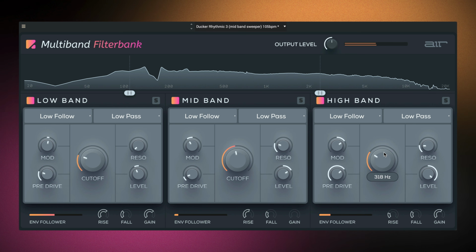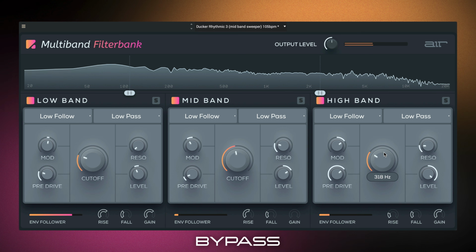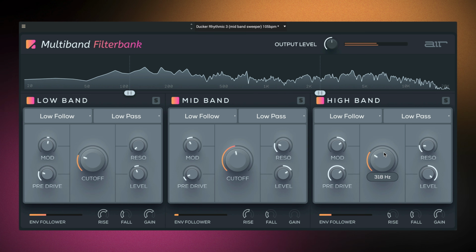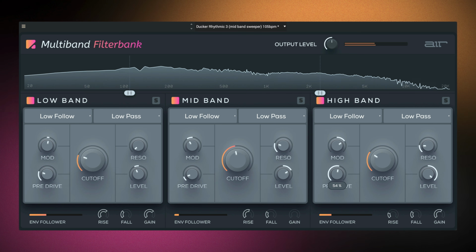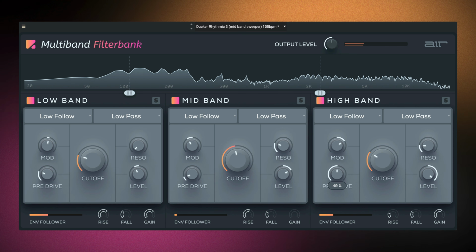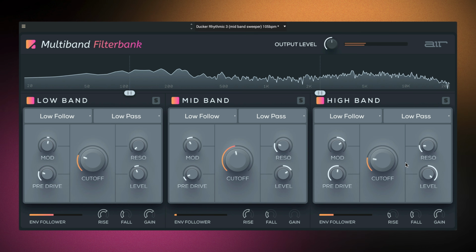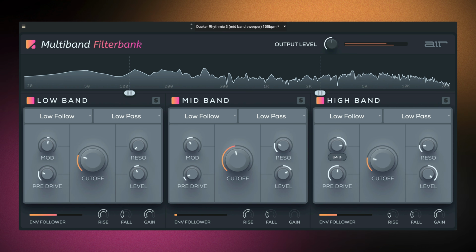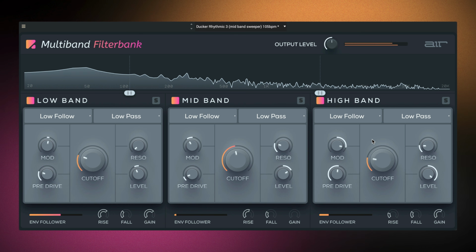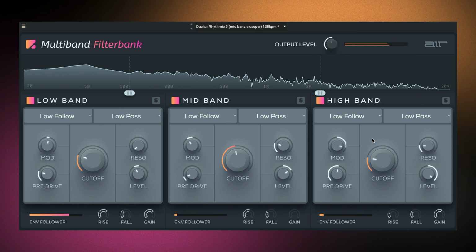Here it is before. And engaged. Bring the pre-drive down just a little bit. Filter cutoff down. Let's go all the way to the right. Now we create that awesome ducking sidechain. It's almost a combination of the two.